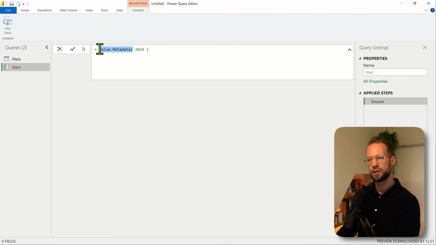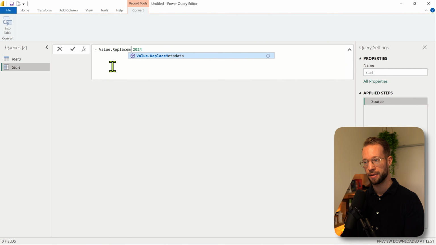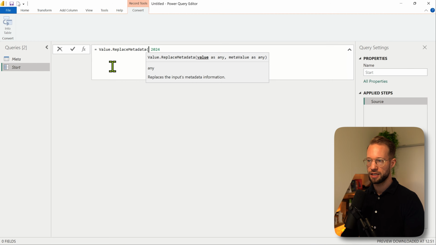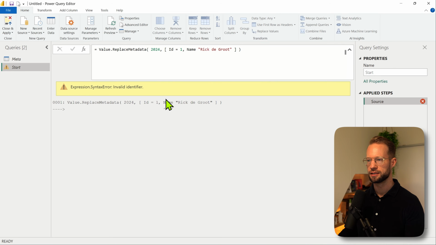Okay, so what if we wanted to add some information to this value? To do that, you have several options. One of the obvious ones would be to use Value.ReplaceMetadata. And as a second argument, you can then provide a record with both field names and field values that you want to attach as information. So I could add, open a record, and an ID is 1. Name is Rick de Groot. And now I'm going to close my square brackets and the parentheses.